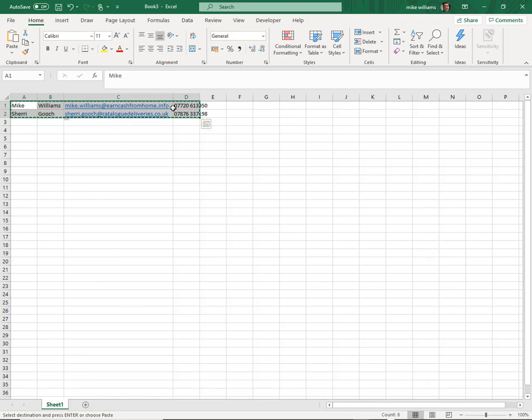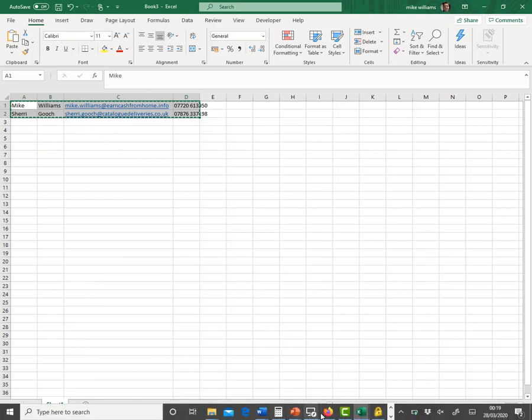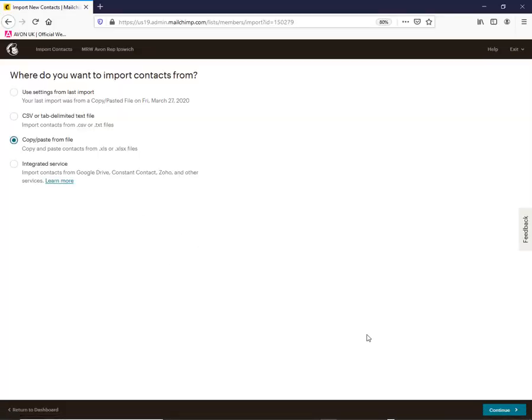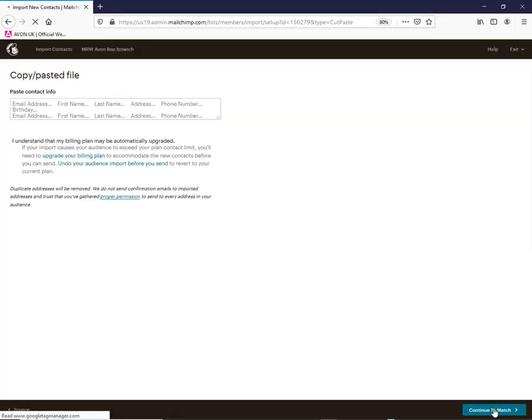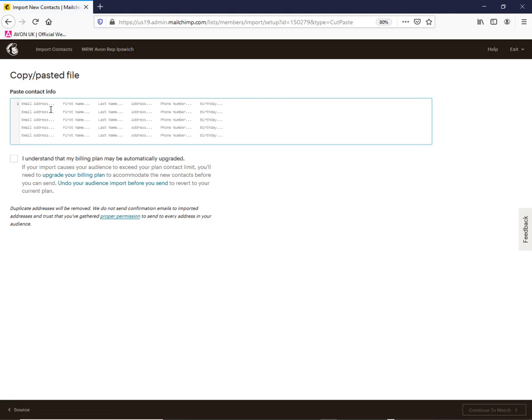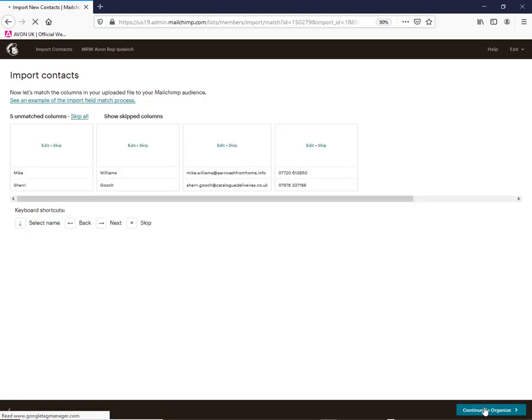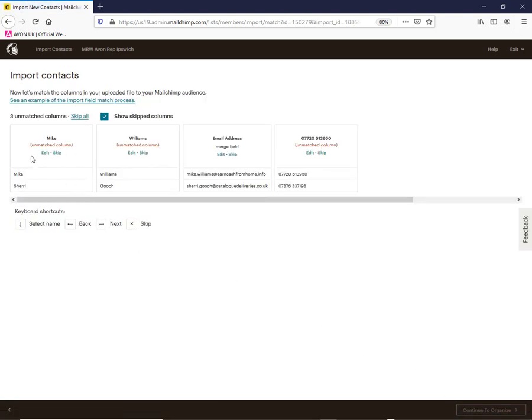So first name, last name, email and phone number. I'm going to go back up here, say continue. I'm going to paste those details. I'm going to accept that it may take me over my billing plan, so continue to match. And at this stage, the system doesn't know what this data is, I need to tell it.